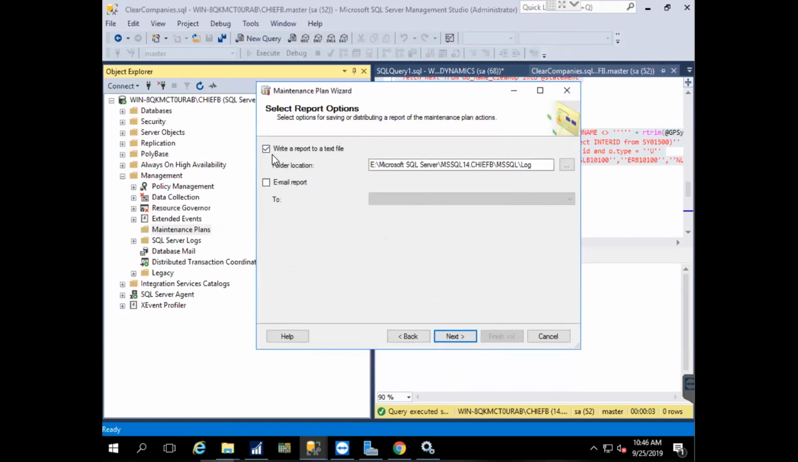All right, and here it's going to write a report to a text file, or you also have the option to email it out. For example, if you have any issues with the backup, your recipients would receive an email with the error log. So they would know to go and check to see what's wrong with that backup file.